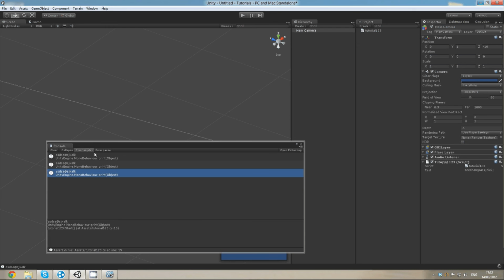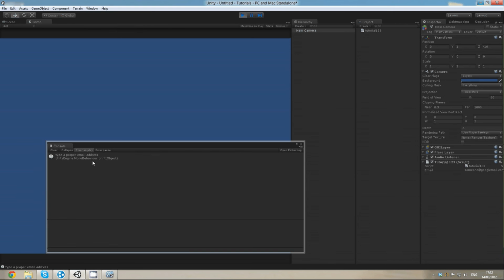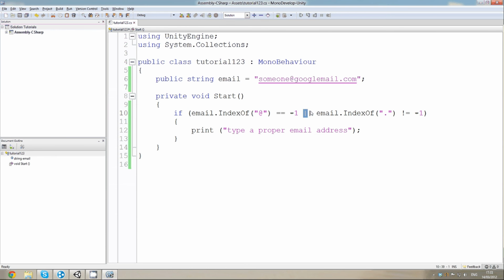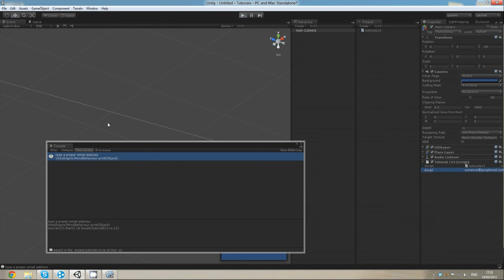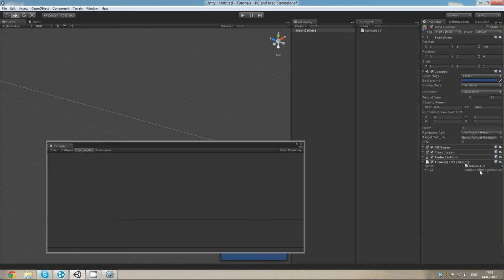So let's try this. Clear, run, and as you can see, type a proper email address. If I, oh wait, that was not supposed to happen. Let's see what the bug is. So the dot is there and the at's there. Okay, sorry. That's supposed to be equals to, not is not equal to. Sorry, that was kind of my fault. Okay, there we go. It doesn't do anything.